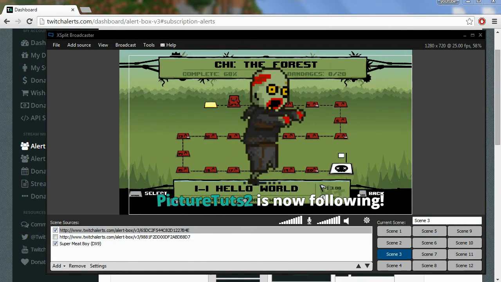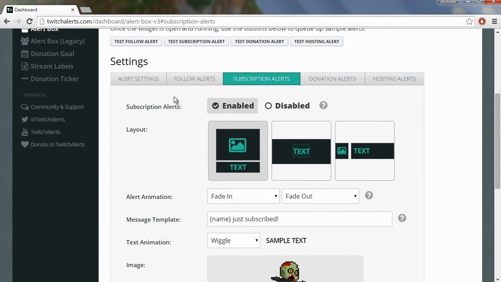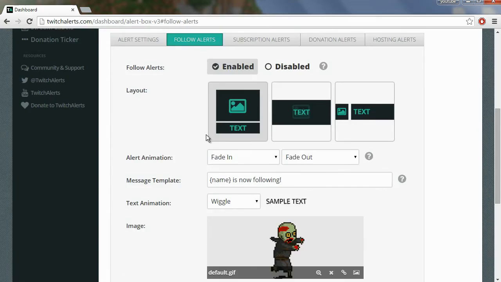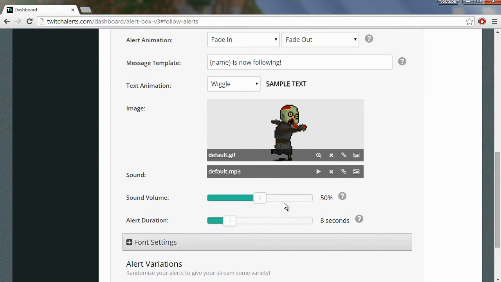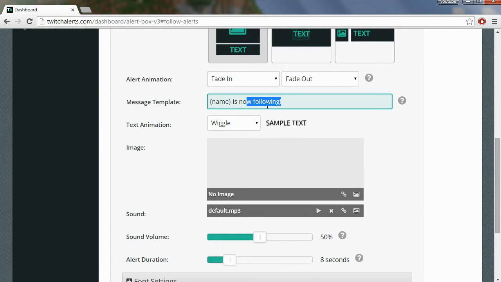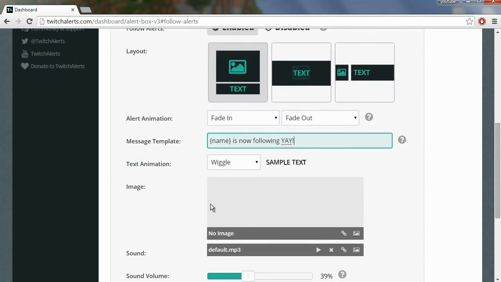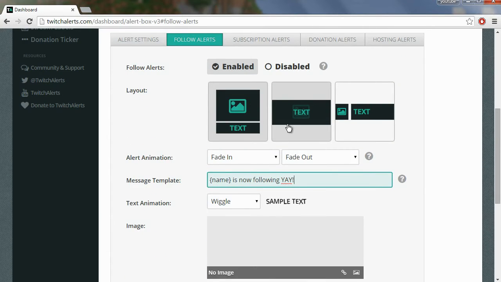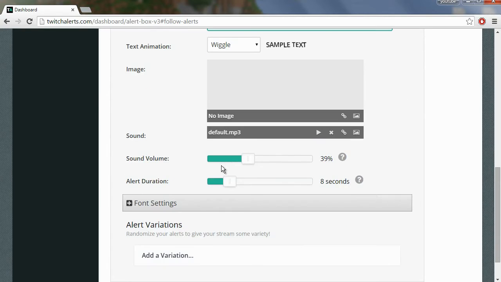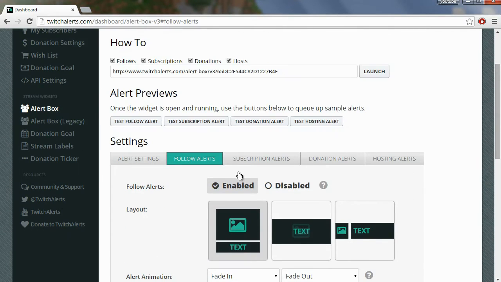So you've now essentially set it up, and you can now customize it by clicking on, for example, follow. You can change the picture. I'm going to have no picture, but you can put any image you want. You can change the message. You can change the sound volume, whether you want it on or off. You can change the image. You can pretty much just customize it. You guys can do that yourself, obviously.